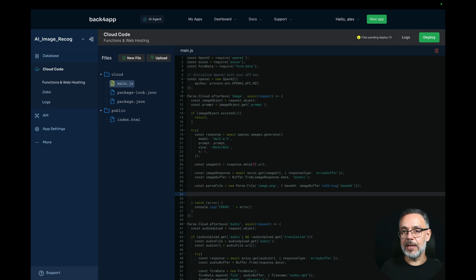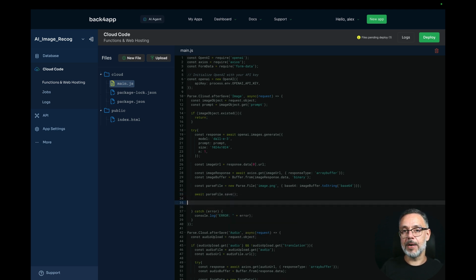Finally, we need to save this file. So await parse file dot save. Now we have the parse file saved, and we need to set it as our property. And let's see how we do that.